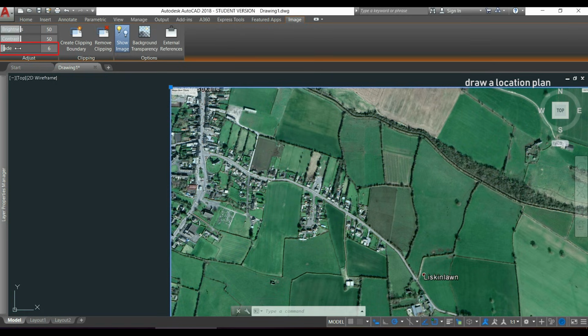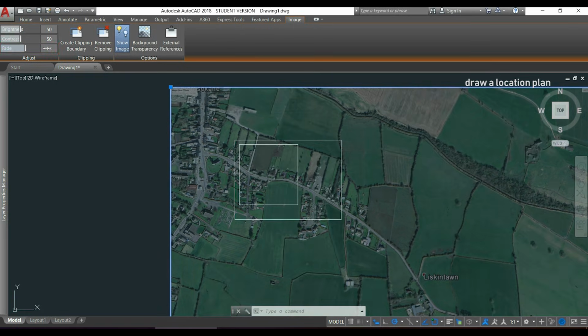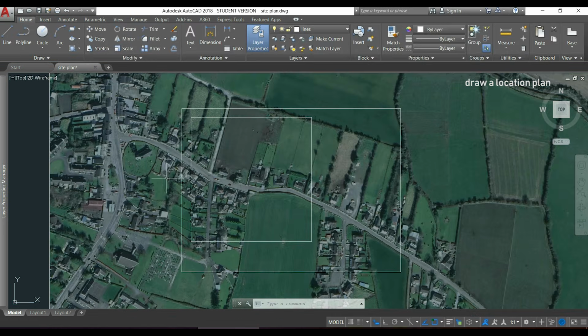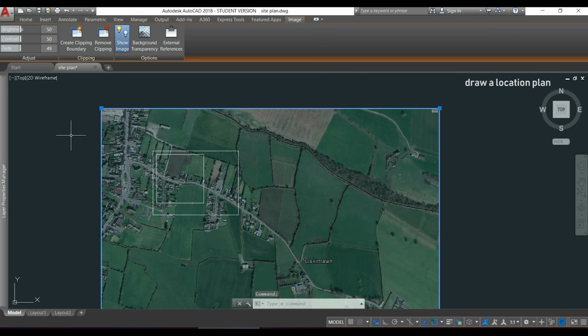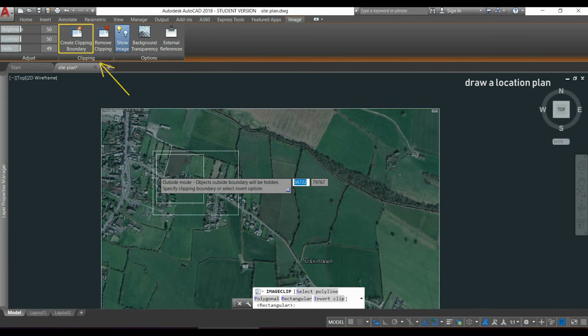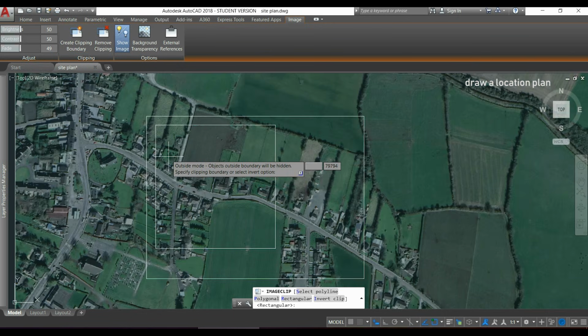I will click on the line and drag it to the right a bit, for example, around here. Then, to cut the image, it's very simple. I'm going to select it. Then, I will click on this icon that says Create Clipping Boundary. And that boundary that I choose will be exactly this rectangle.